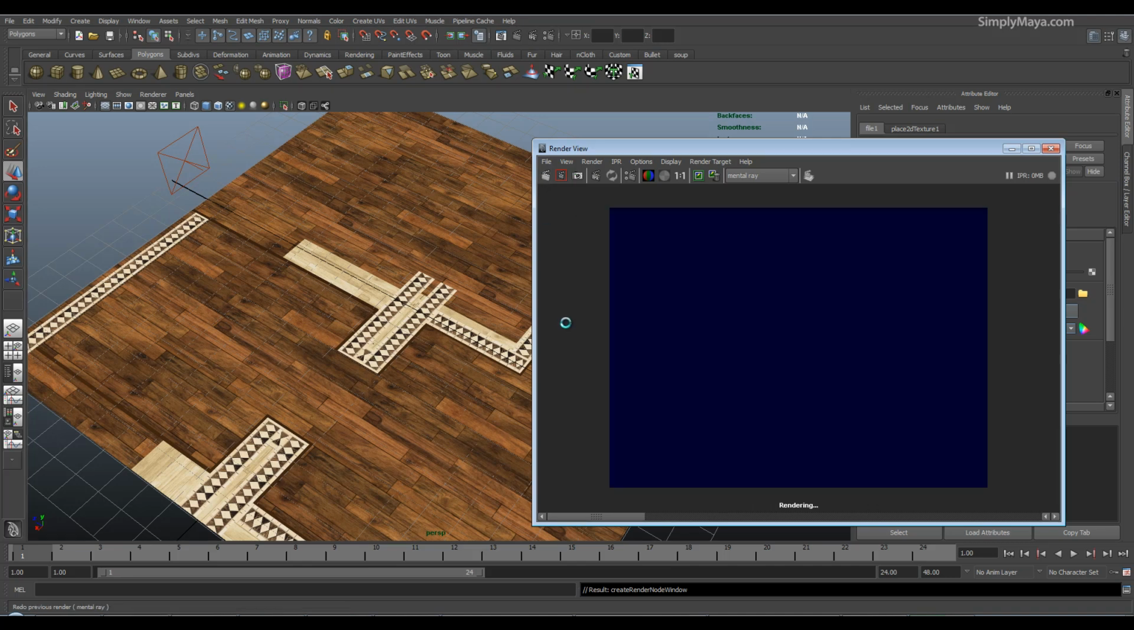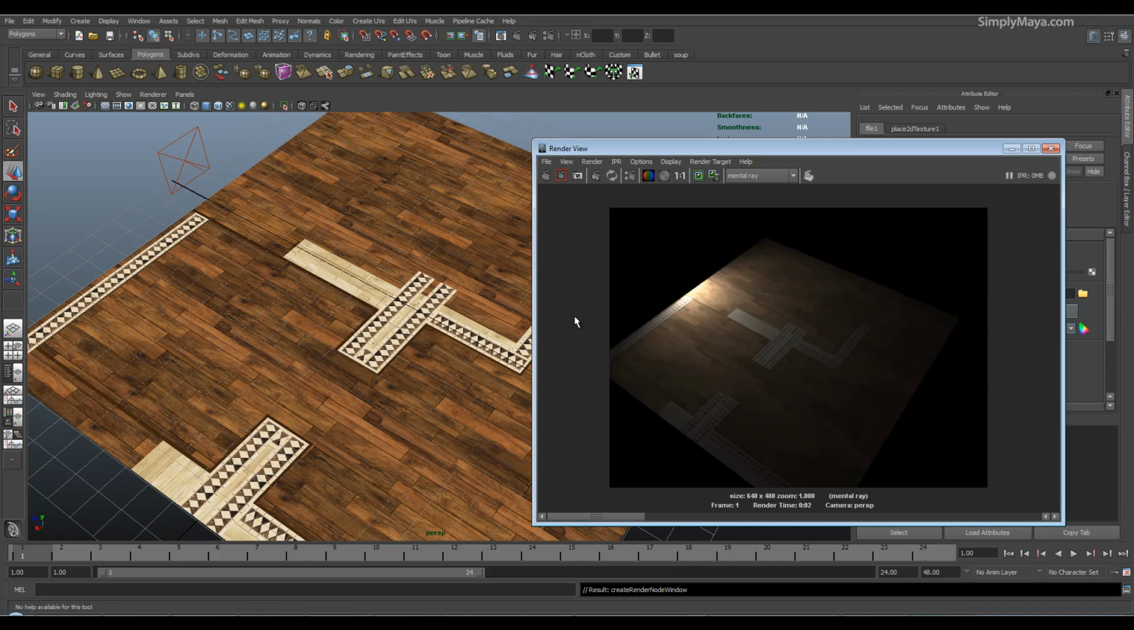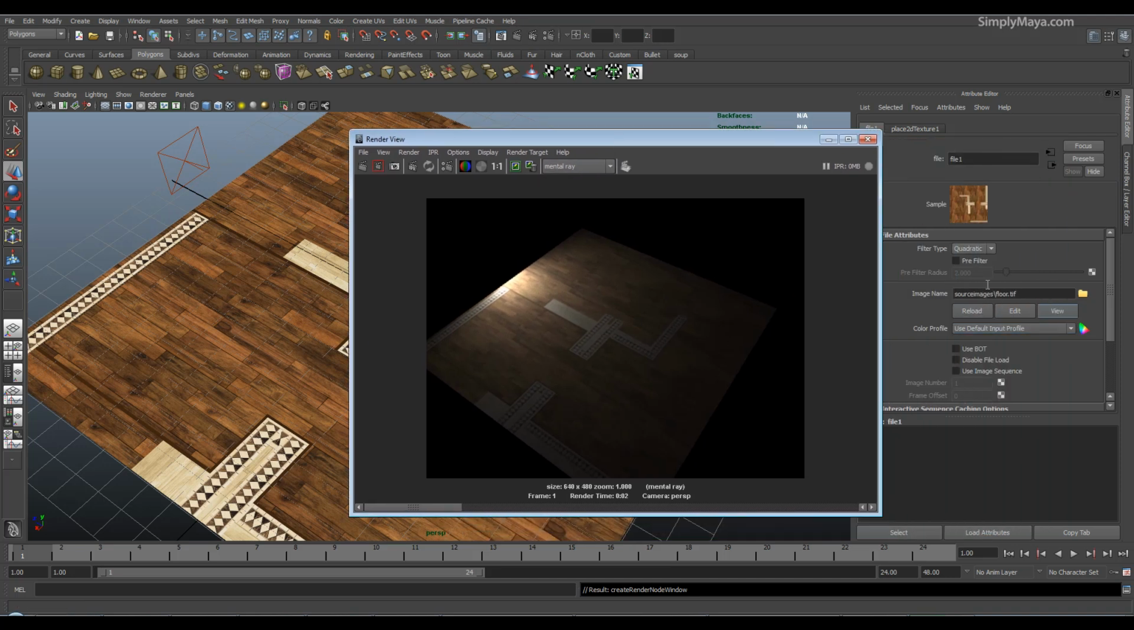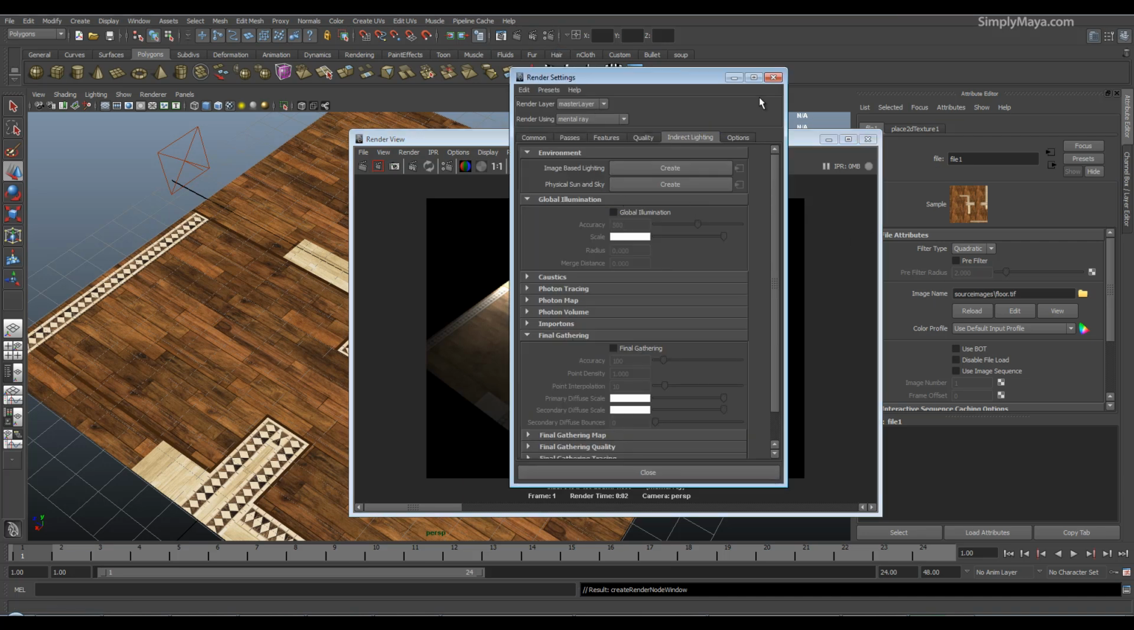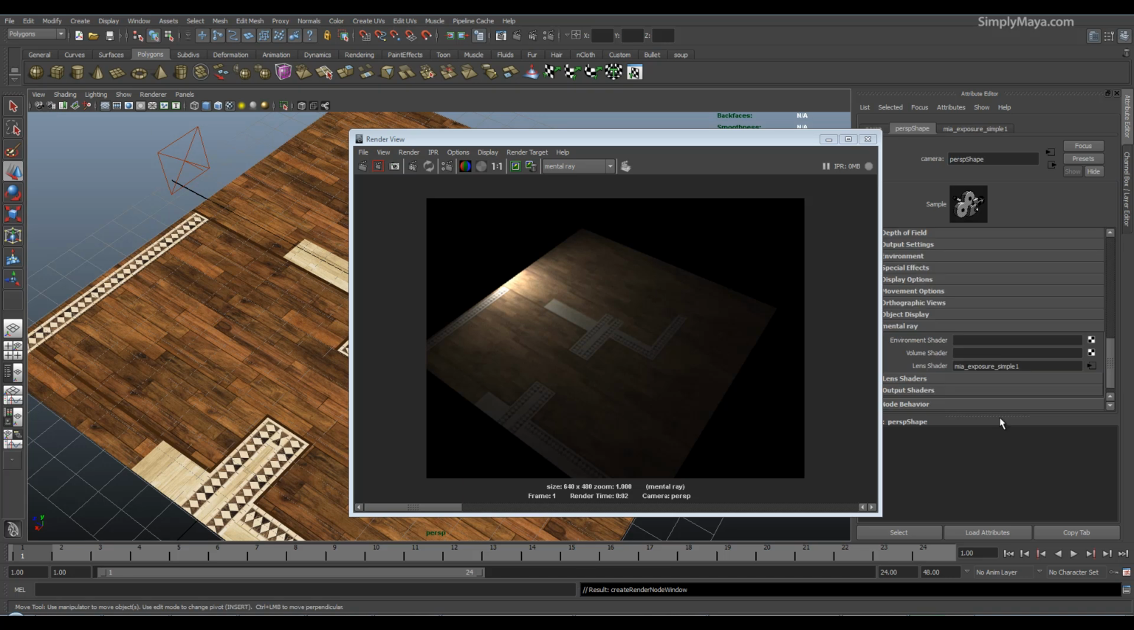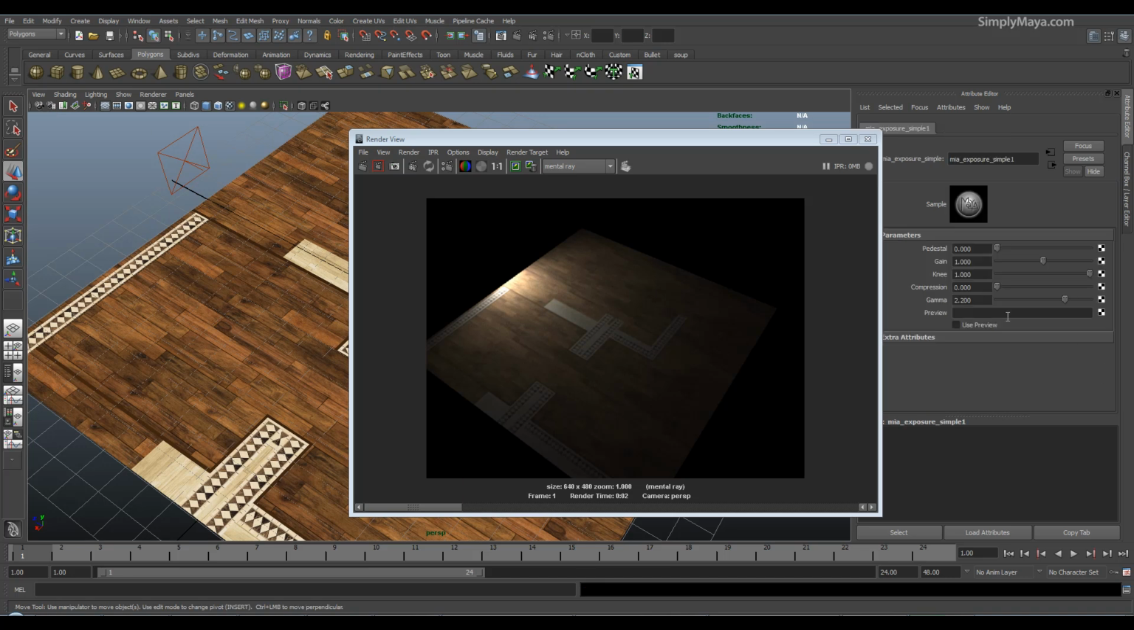If I render it now, you'll see what's happened is it looks very washed out, and those of you that have tried physical sun and sky may have run into this problem before, and it's for the same reason. When you activate physical sun and sky under the indirect lighting tabs, one of these lens shaders is automatically created, and what this has done is gamma corrected this view to a gamma of 2.2.